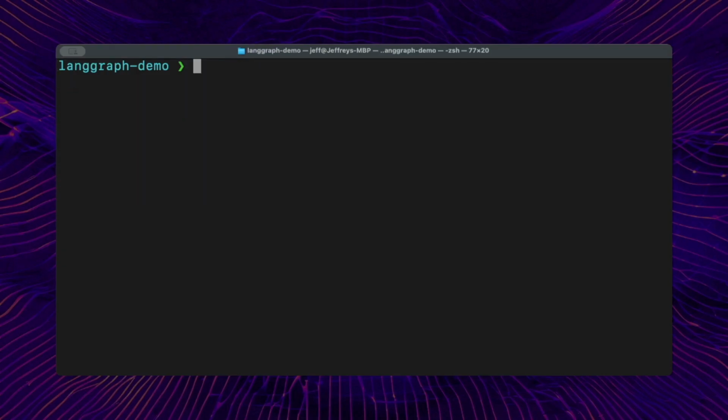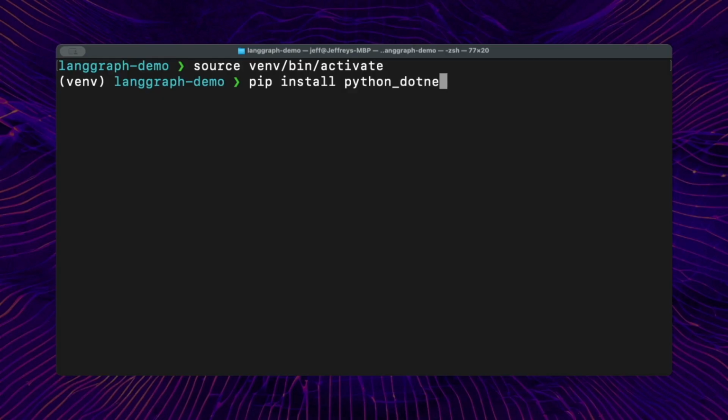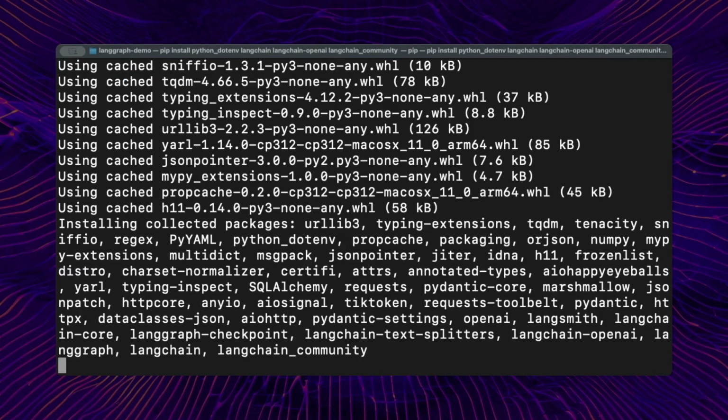All right, first I'm going to activate the environment. So I'm going to do source venv/bin/activate, then pip install python-dotenv and langchain-openai, and then we're going to do langchain-community. And finally, I'm going to do langgraph. Hit run. That's going to take a few minutes. And once it's done, we're just going to confirm that everything was set up properly and jump to VS Code.